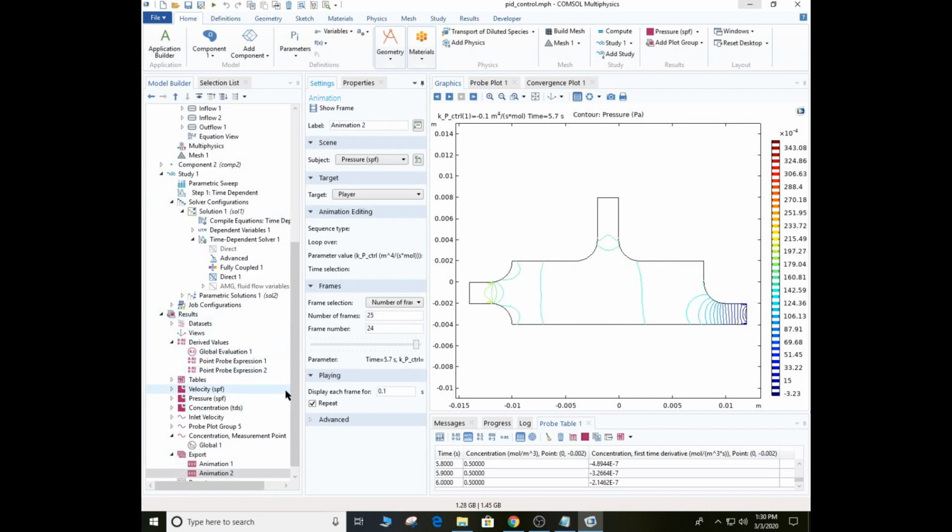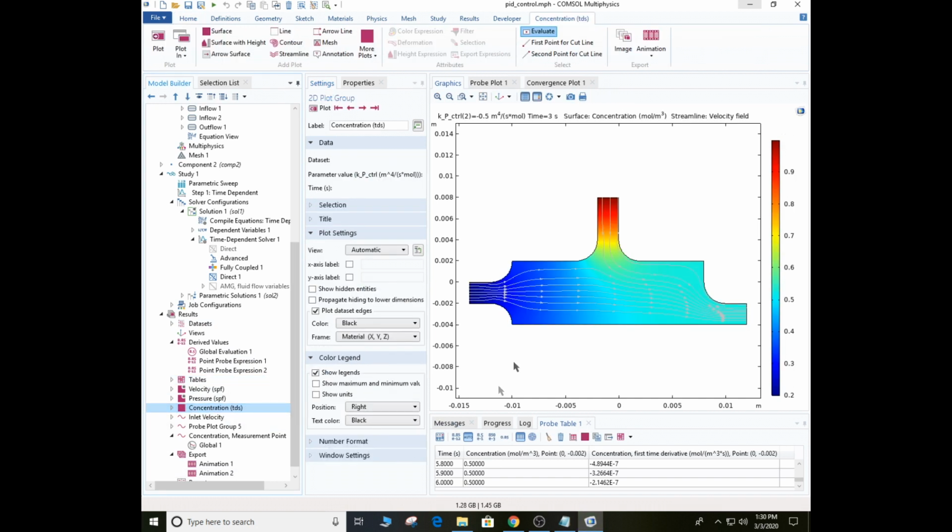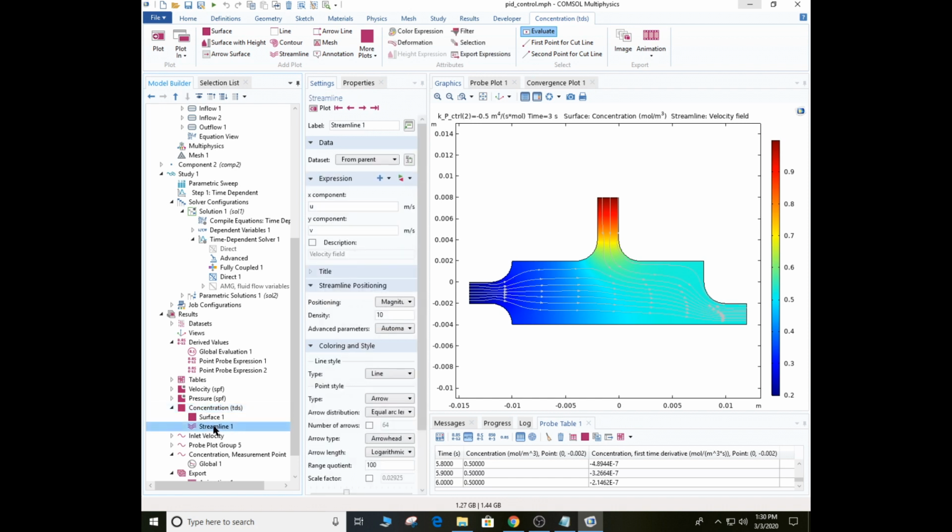Now, the most interesting thing is probably the concentration. It has these streamlines right here. And if you want, you can expand the concentration, go to streamline, and down here it tells you the density of your lines. It's set at 10. You could change it to 20 if you want to double that and plot that, or a lower number. So this is going to be your streamline field of your concentration.